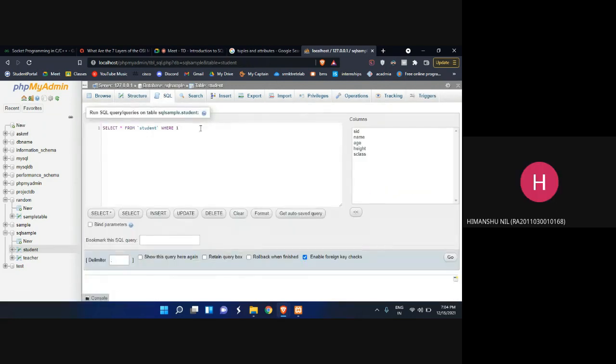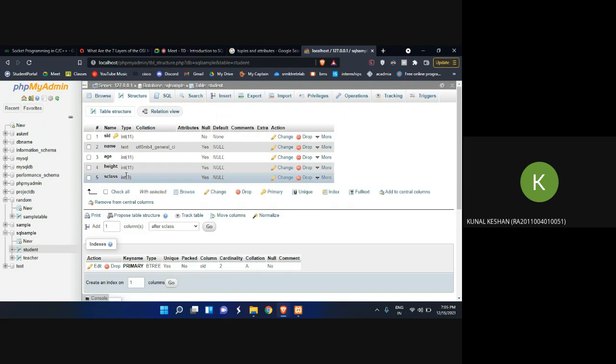It was not working. Yeah, the key ID only. Wait, can you show the table structure once, please? No, okay, what he means to say is the foreign key column in the students table should not be SID. It should be TID instead.